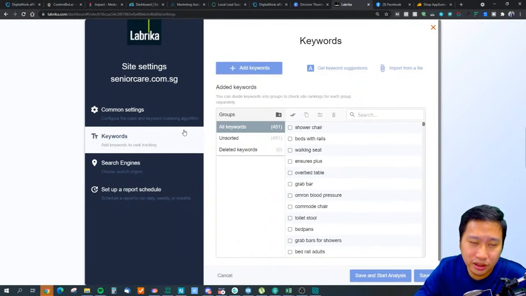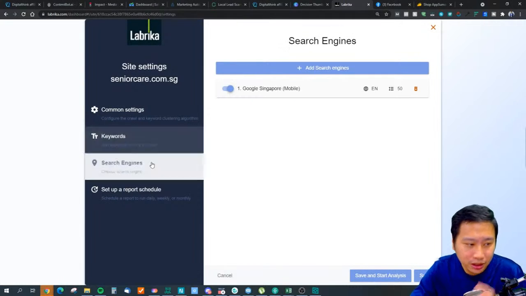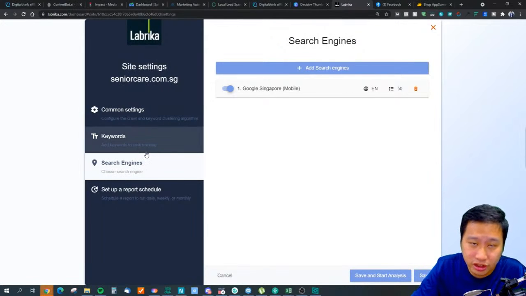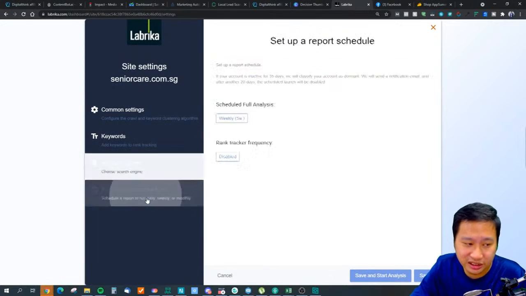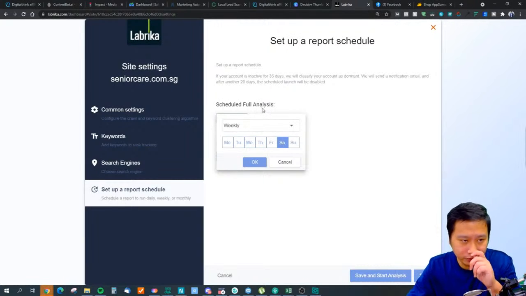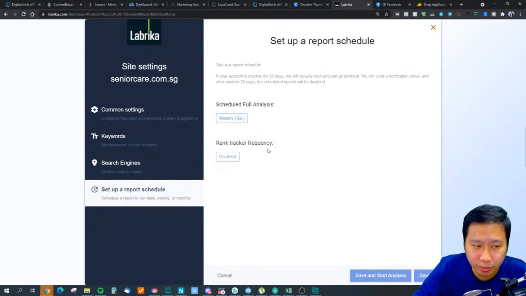But if you don't have any other rank tracking tools, and tracking your rank on a daily basis is not very important, you can make use of Lebrica for rank tracking. So for search engine, you can add the search engines that you want to be tracking. Because I do not do rank tracking at all, I don't have to put anything in here. I would set a weekly report of my technical issues. I'm mostly going to be talking about the technical aspect of Lebrica, and not so much the rank tracking.